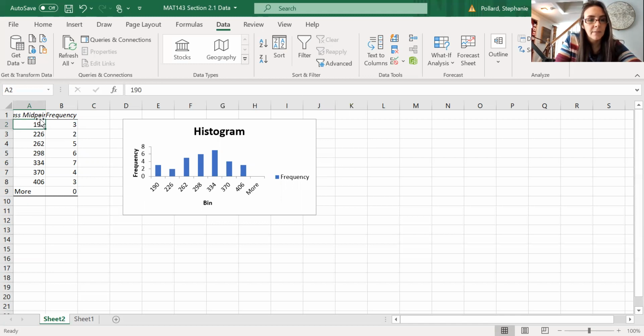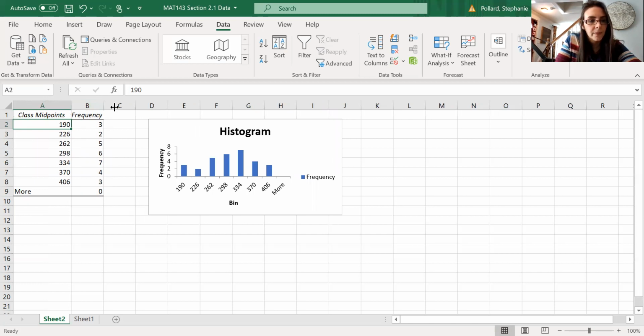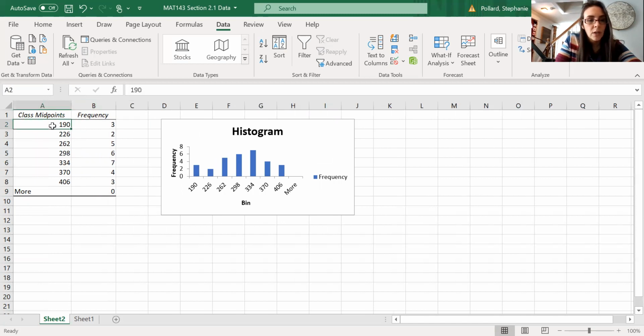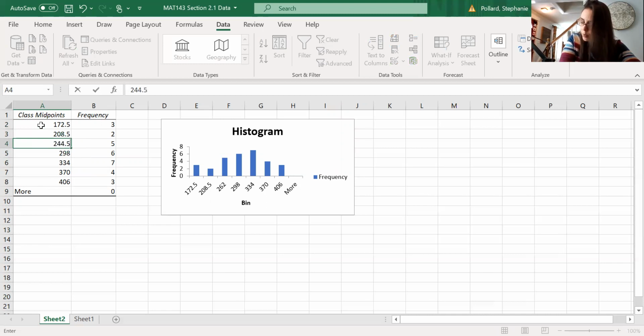And once I change that, let me make this a little bigger here. What you can do here is just write right over it. It's not going to change the actual picture. It'll just change the numbers on the bottom. Put in your class midpoints. So our class midpoints were 172.5, 208.5, 244.5, 280.5. And you can see as I'm typing these in, see how my graph is changing?